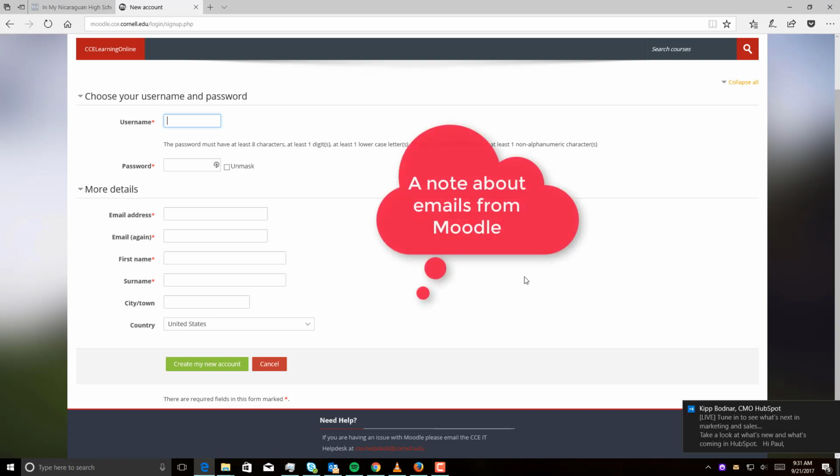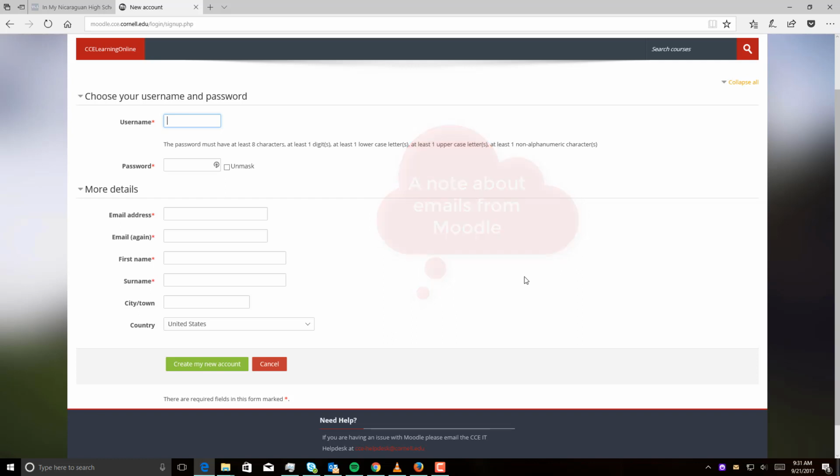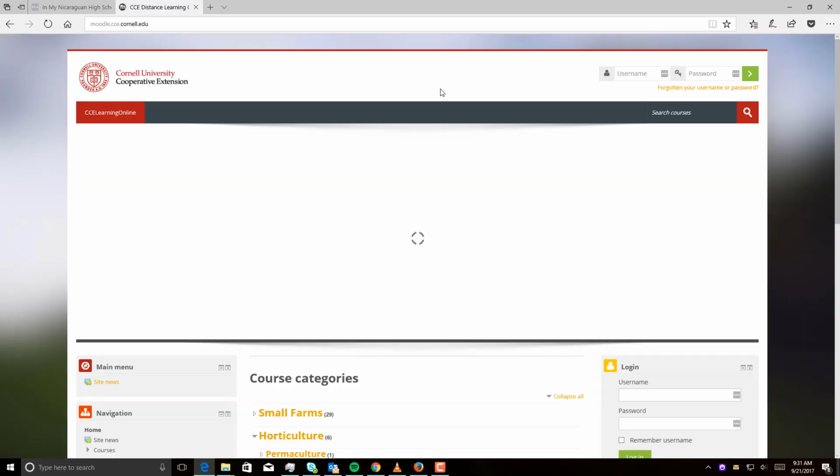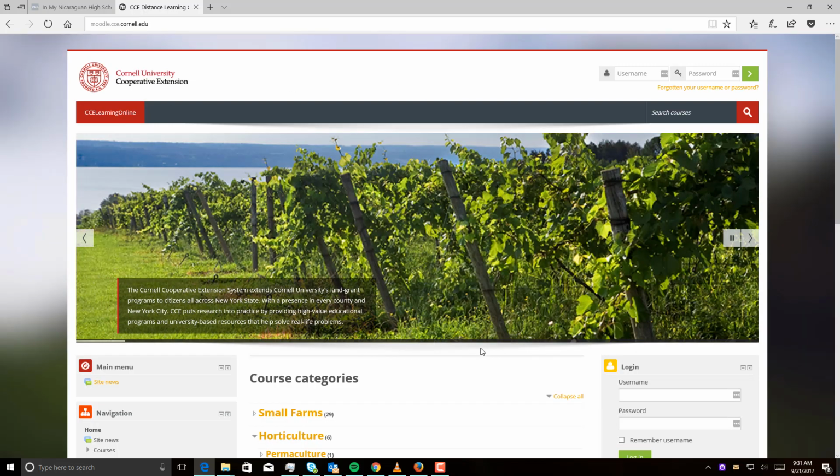On occasion, emails from Moodle are filtered to your trash or junk folder. So if you can't find the email in your inbox, check there. It should be there. Some email systems treat automated messages as spam. In this case, it is not spam. It's a valid email. It will have a link to click to confirm your account. So you confirm your account, and then you can come back to the homepage and log in.